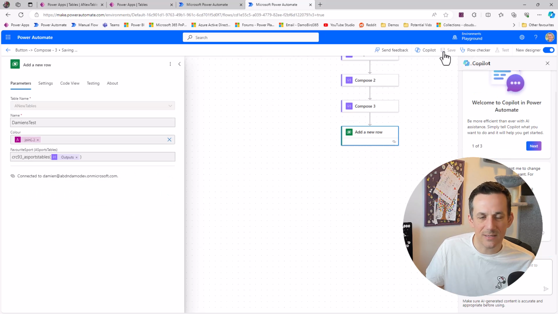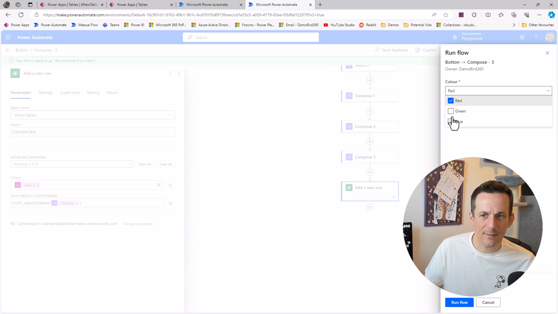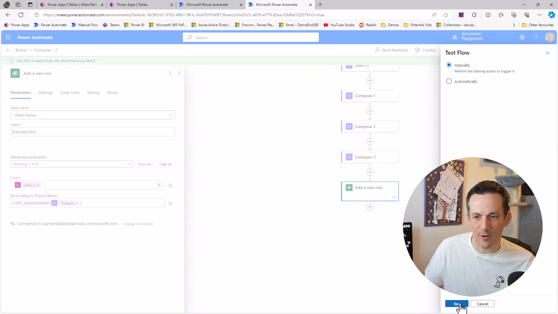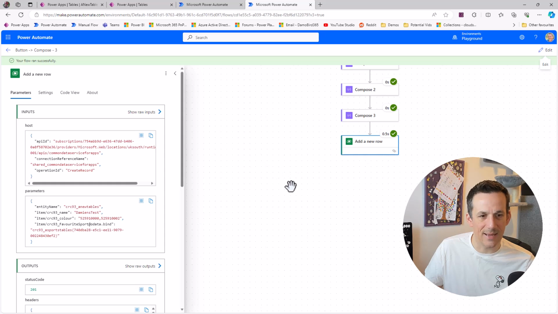So if I save this and test it, we can go and make a selection of both colors and our favorite sport, and we'll find we have a new record created based on the dynamic content that we've retrieved in our flow. So I'll choose a favorite color of red and green this time. And when it comes to the sport, let's go for cricket. So red, green and cricket will run this flow. Everything is completed as expected.